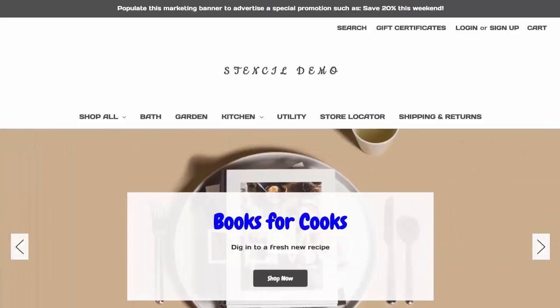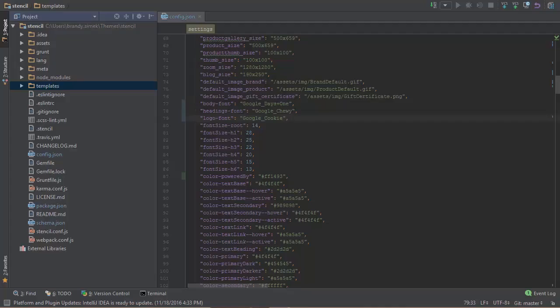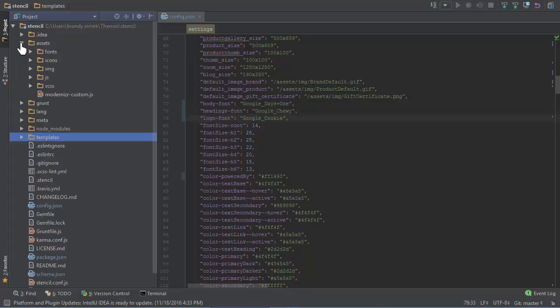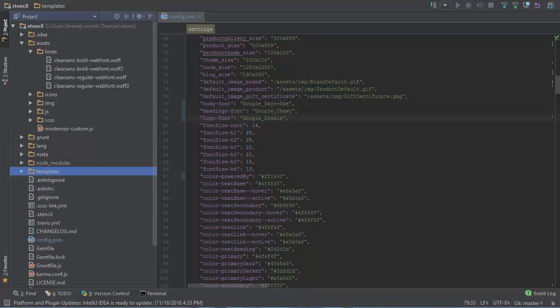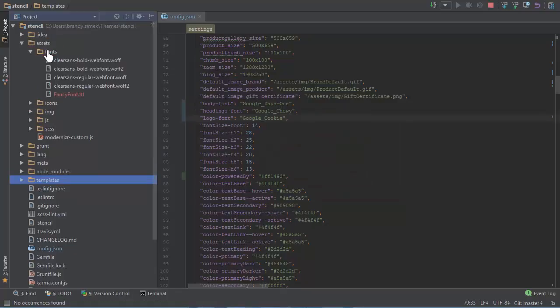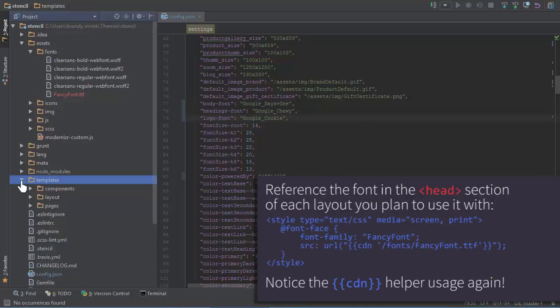Now, let's look at using a non-Google font. I've got a font file downloaded, fancyfont.ttf. First, I want to drag and drop this into the assets fonts directory within my theme. Now, I'll add the following to the head section of the templates layout base.html file.